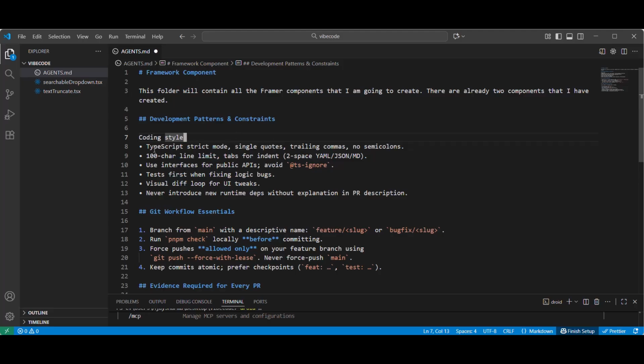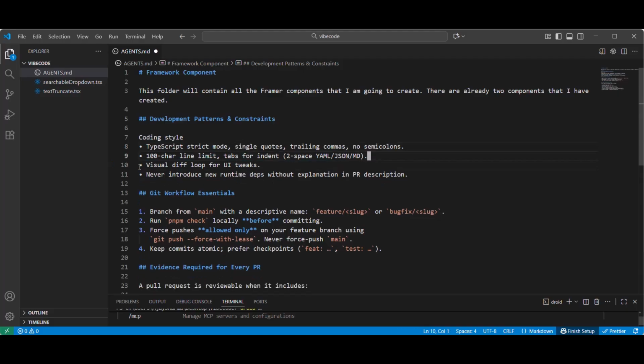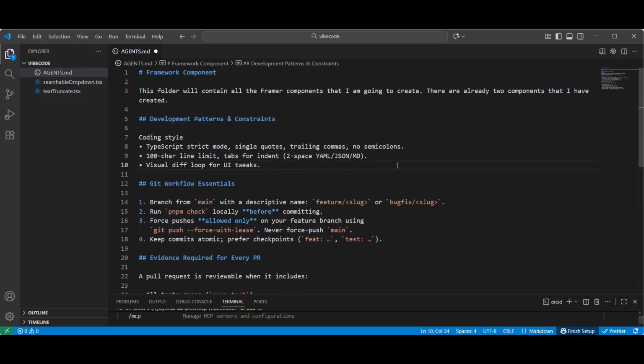So coding style, TypeScript, strict mode, line codes, trailing commas, no semicolon, right? So we need this, 100 character line, tabs for indentation. I'm not really sure. Use interfaces for public APIs. We don't need this. Test, visual difference, this we could keep. Never introduce new runtime tabs without explanation in PR. We can remove this, right?